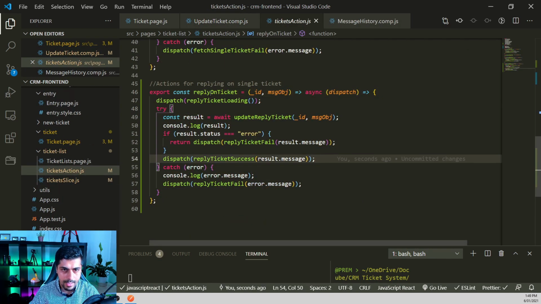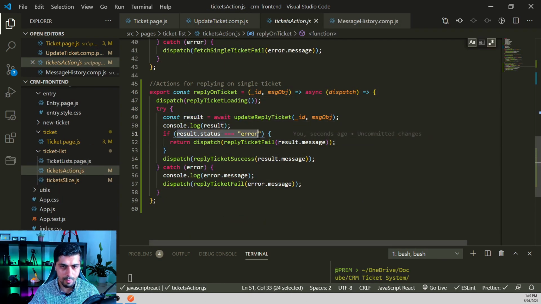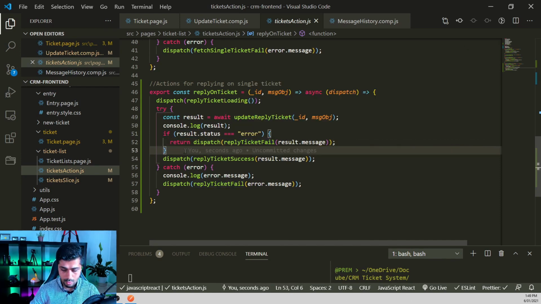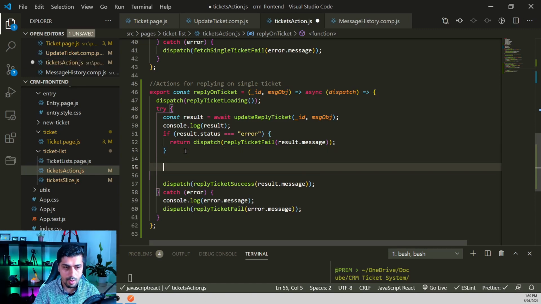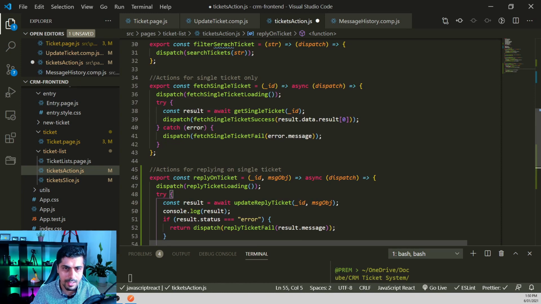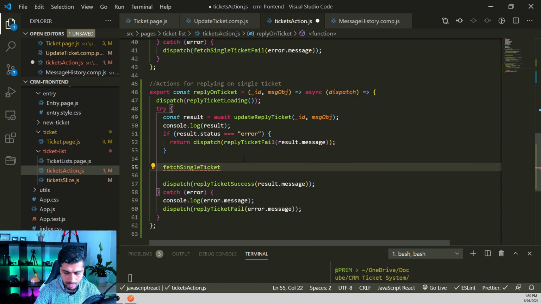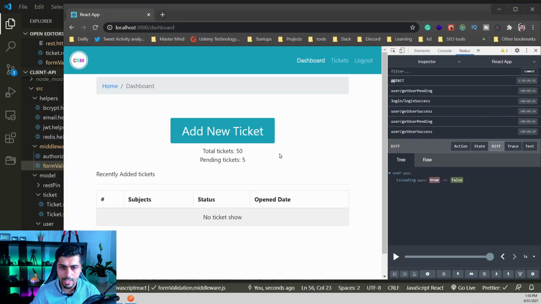Let's go there in this action. So this is the error part. When you have an error, we just return it. That's it, nothing more to do. So if there is no error, that means there is success on the replying ticket. That means here we can call that action to fetch the single ticket. So let's dispatch that, call that function. We need to dispatch this because we need the thunk middleware to work, otherwise the asynchronous call will not happen. So let's do that, save it, and try again.